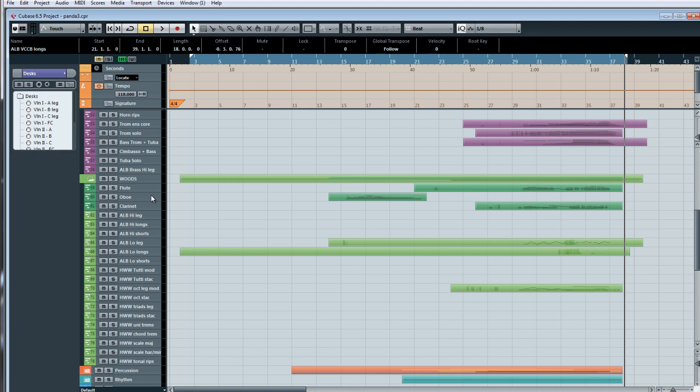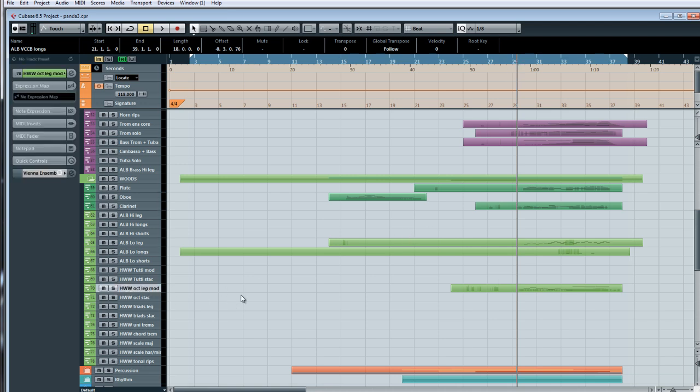Woodwinds. The core library for woodwinds for me is probably CineSamples' Holly Woodwinds. In this particular song, I used a patch, which is one of my favorites, and it's an octave patch. And rather than the mod wheel controlling velocity and volume, it actually controls attack, which is quite handy. So have a listen here. I'll solo these out for you.